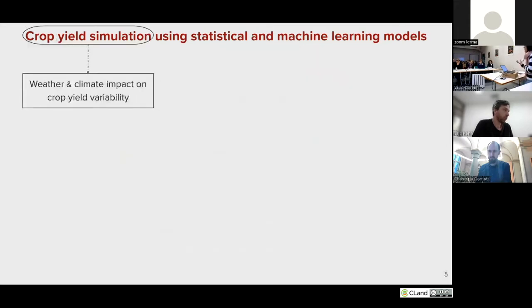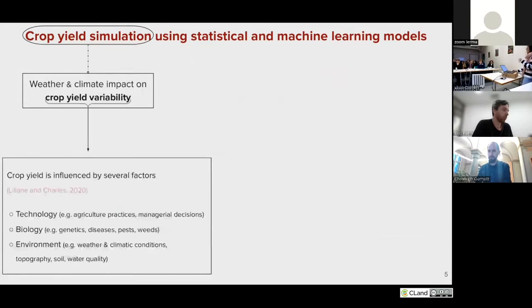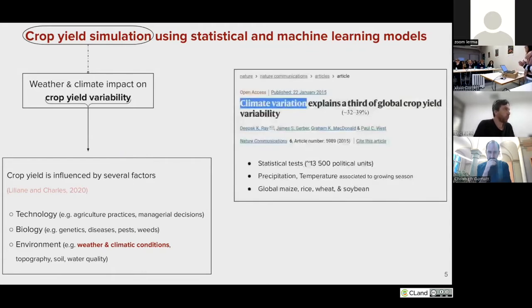Now let's move to the next point, the coffee yield simulations. Here we would like to study the impact of weather on crop yield variability. Of course, there are several factors that can impact yields, like technology, biology, and the environment. But here we would like to focus on weather and climate factors, as they have been proven to be very important to coffee and crops in general in many previous studies. For instance, here is a study in Nature concluding that climate variation explains a third of global crop yield variability.